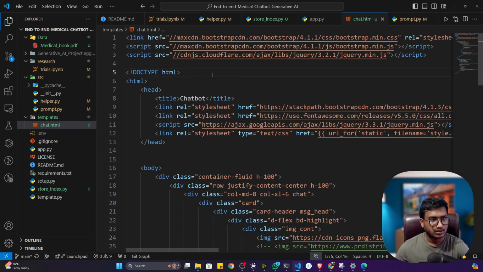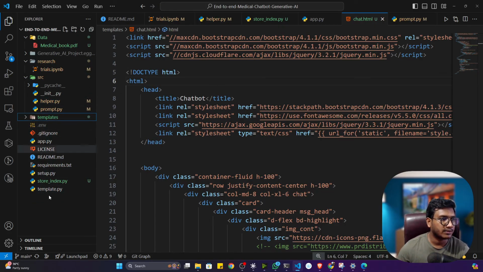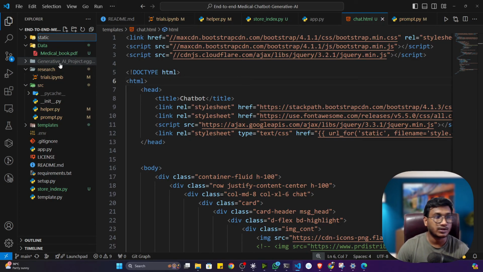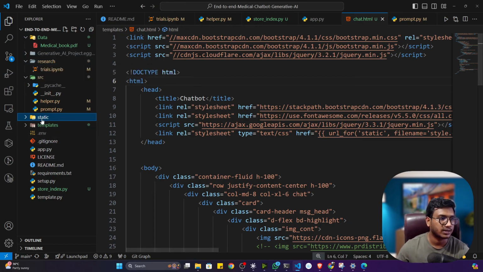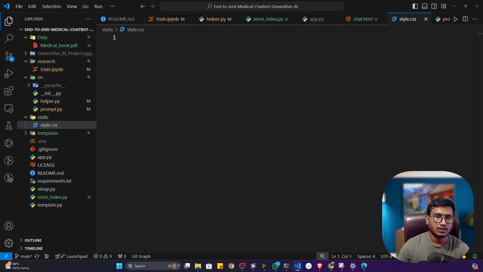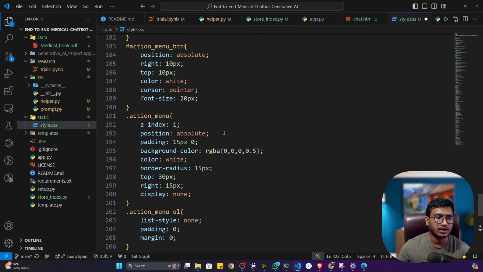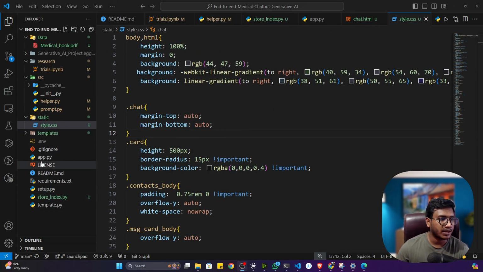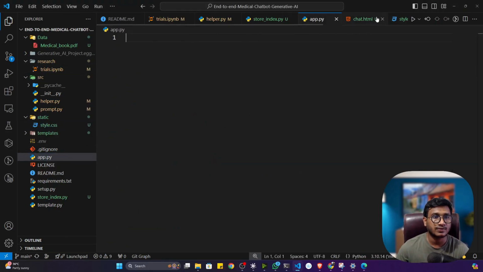Save it. Now I need to create another folder for the CSS called static. These are the required folders for Flask. If you're using Flask inside Python, you need to create this other folder. Inside static, I'll create a file called style.css. Now let me paste the CSS code I copied from the internet. So this is one basic template I created. When I show you my application, you will see the user interface I created.